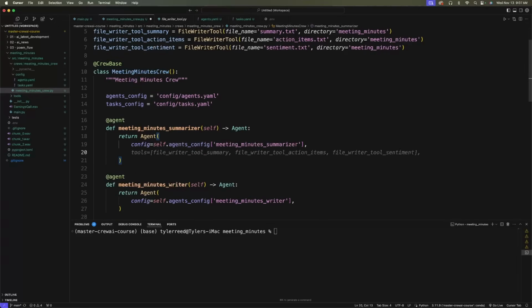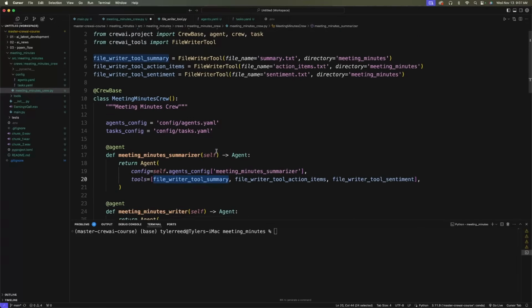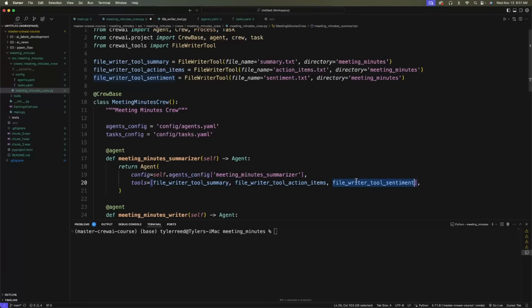So you just add another property. Actually, it already knows what I want to do. So say tools equal to, and then you're just going to add in each of the 3 tools. Okay, great. Now we're finished with that.